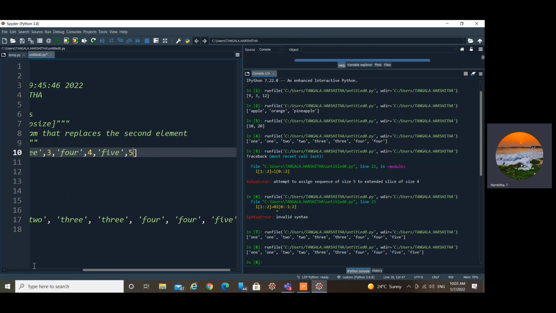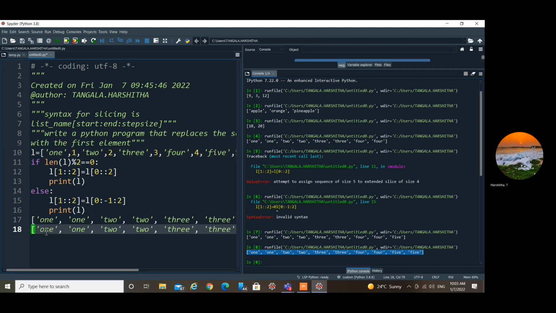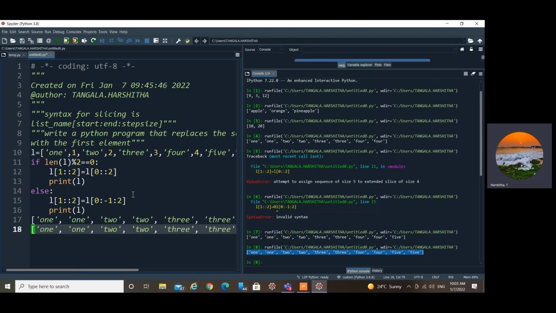I hope you could see the result. Otherwise, let me paste it here. Yeah. 2, 3, 3. See, this 5 is replaced with 5. Now it works fine for both an even number of elements in the list and an odd number of elements in the list. If you want, you can take a screenshot of this program.